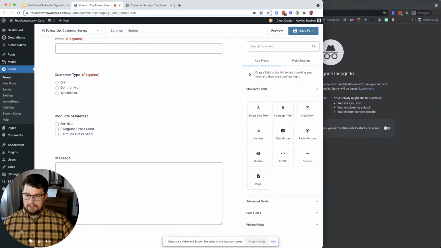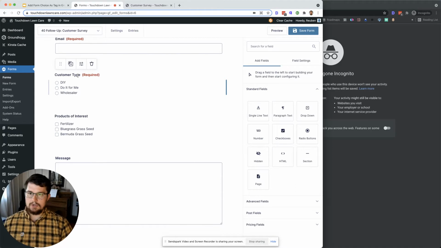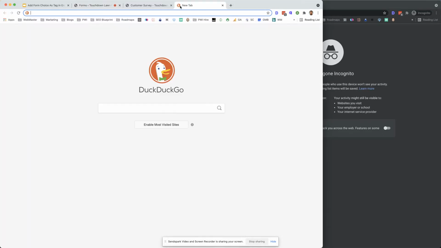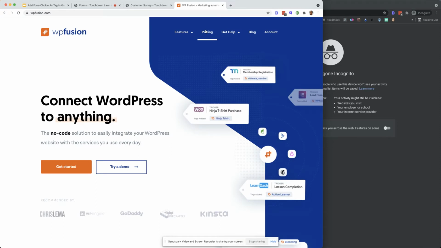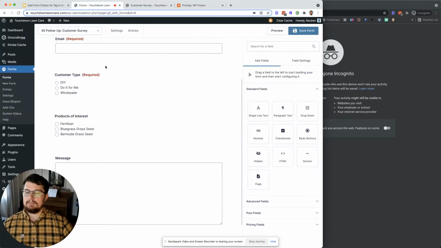The easiest way to do this is using WP Fusion. I already have this installed on the site, and WP Fusion lets us connect different tools with CRMs. So I have Gravity Forms here, and Groundhogg is my CRM. They have a free plan, but you'll need the personal plan. It's $247 a year, but it really is a powerful tool that makes working with forms and CRMs easy, which is important to me and to lots of business owners.